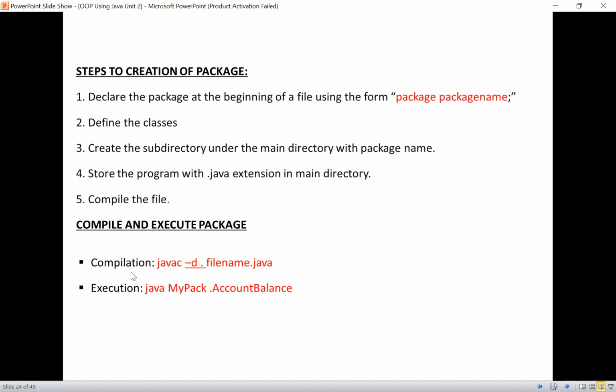Next, after doing the compilation, we come to the execution. That is java mypack.accountbalance. For example, here I have taken the names of the package. I have specified only the syntax, but here I have represented the names of the package. For the execution, we need the name, so that's why I have represented the name of the specifications. That means package names. So this is how we create our own package, which is called a user-defined package.